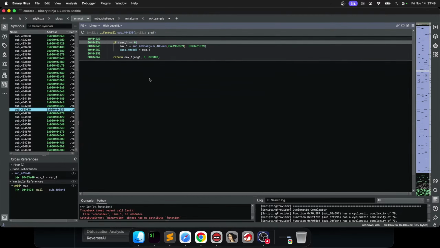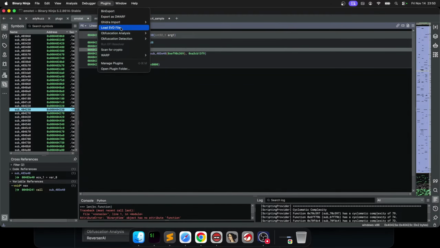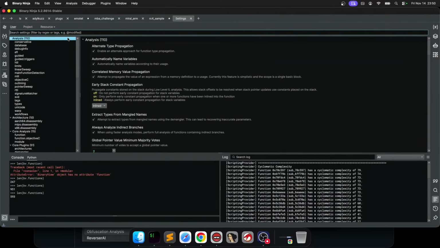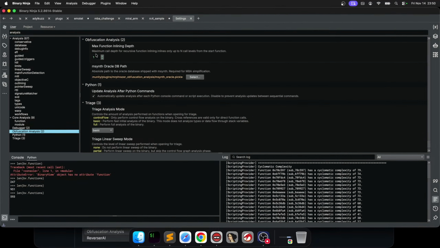Now I can go to plugins, obfuscation analysis, inlining, and then I have two options. I can inline them recursively in an indefinite number of ways. This would walk down the entire call chain, the entire program from that function, and inline everything into a single function, which can be useful sometimes, but for larger binaries it will just explode. So for this case, we also have the option to inline up to n levels. And this n can be set in here. By default, it is set to 1.